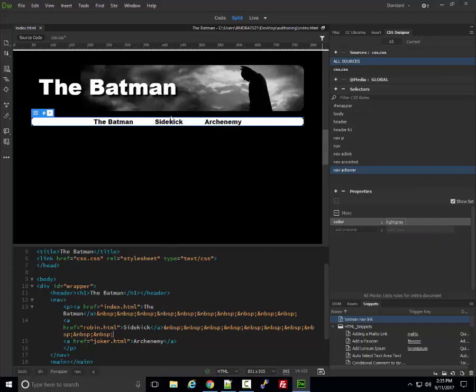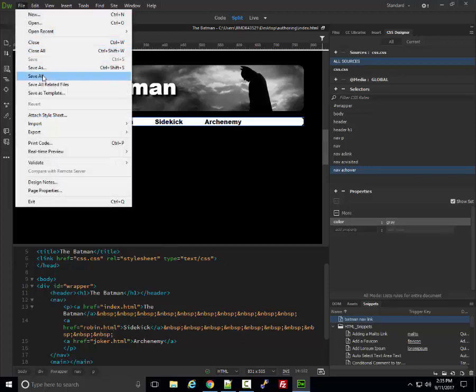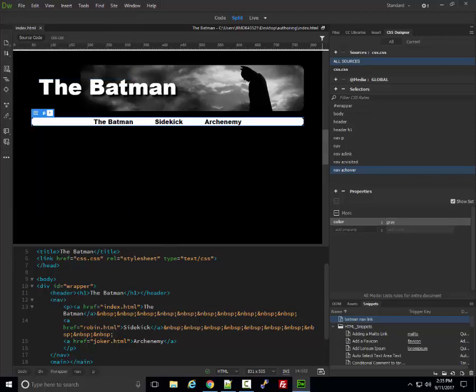Okay, so let's see how that looks. Yeah, a little lighter than I would love. Let's put in just a gray. Yeah, that works. So you can tell that it's a link when you hover over it. That's kind of the point I'm going for there. All right, so let's save all, and then continue on here.